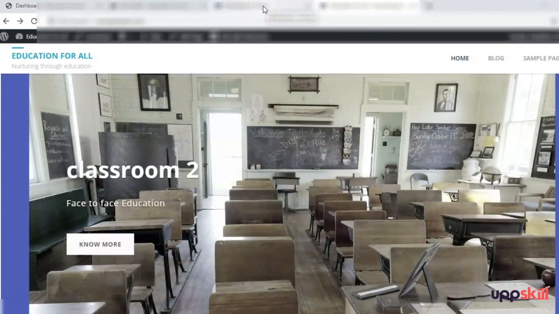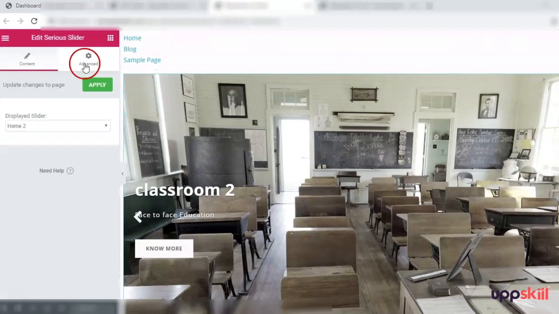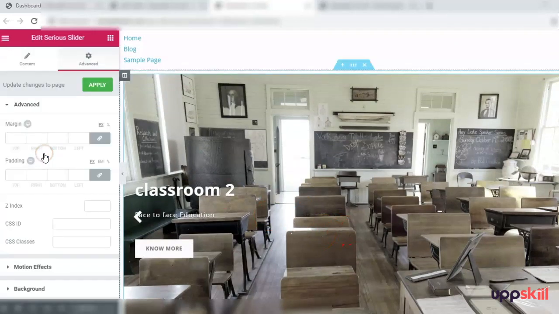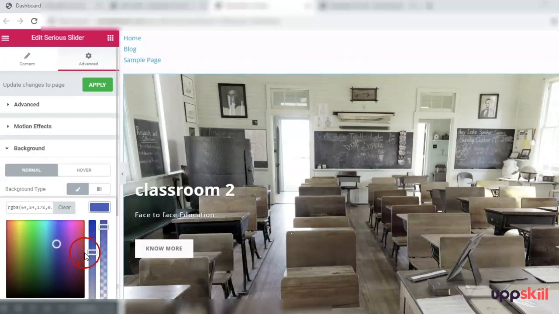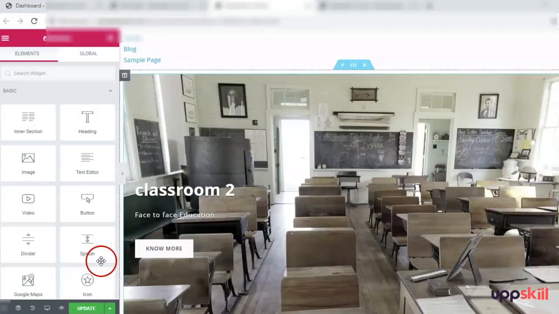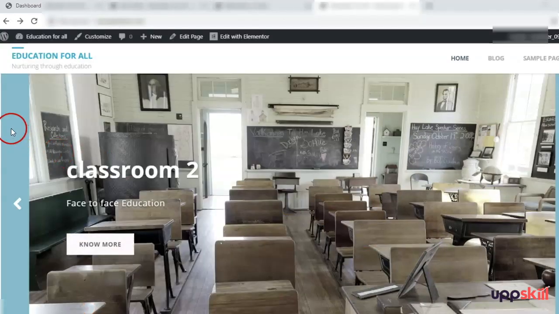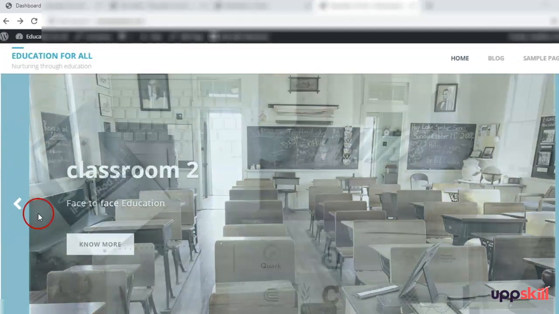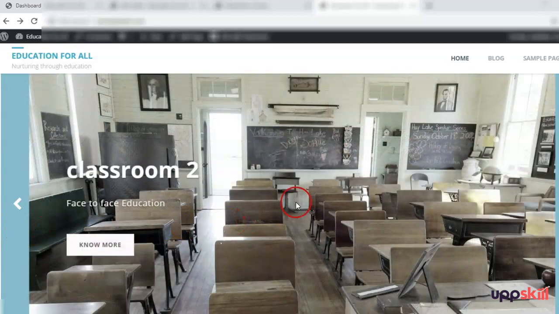When you go to the Elementor, editing through Elementor, click on the slider, go to advanced and check the background. So here is the background that I have chosen. I want to choose something different and apply. Now if you see the change, and after apply you also need to update. Now you can see the background of this section has changed. So you can change the background according to your liking.